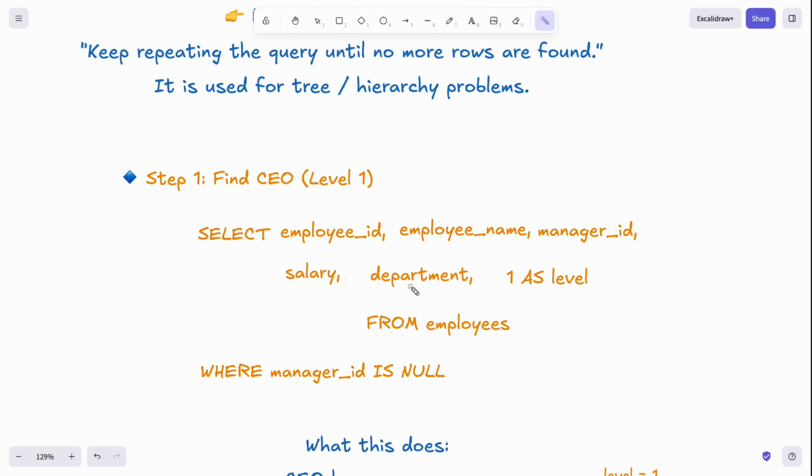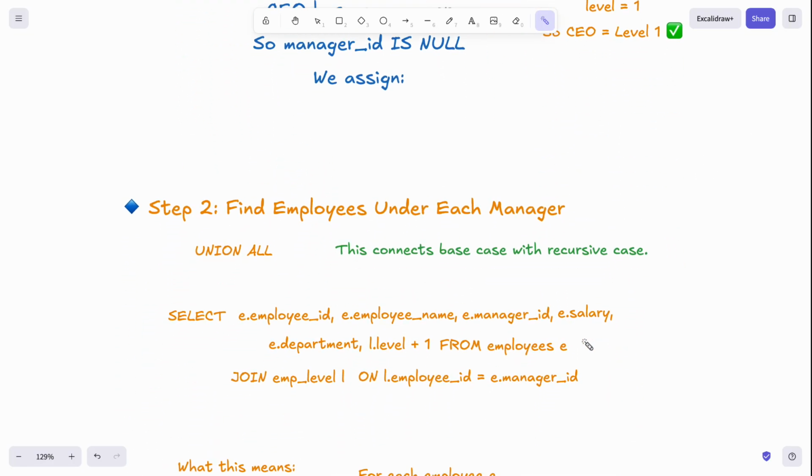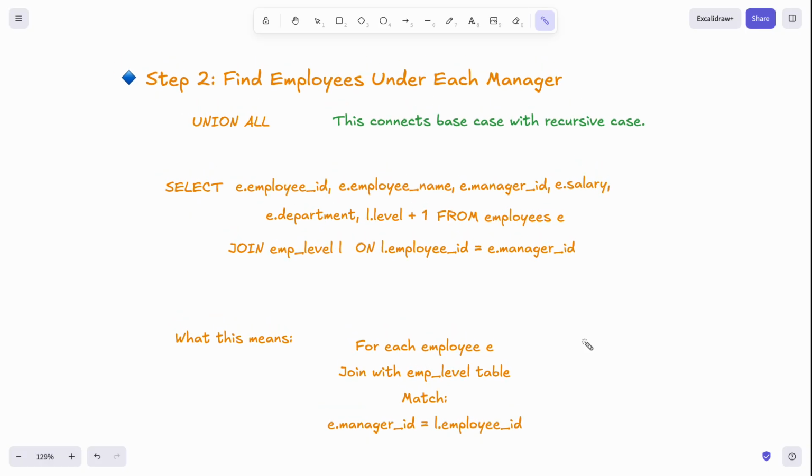So this is the base level condition. What this does: the CEO has no manager, so manager id is null, that is why we have assigned level 1 to the CEO. Okay, fine. Now come to this, find employee under each manager.